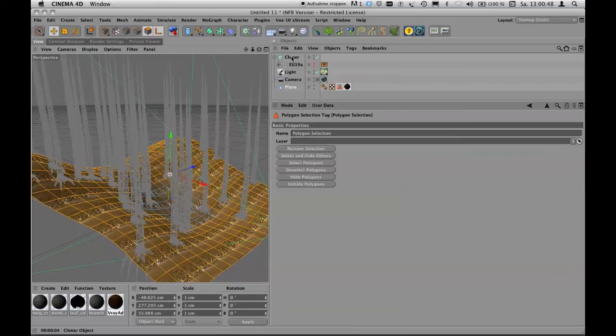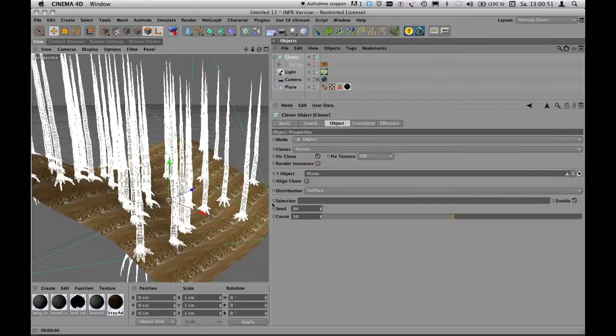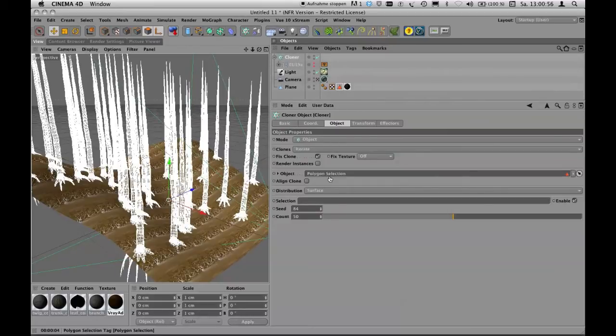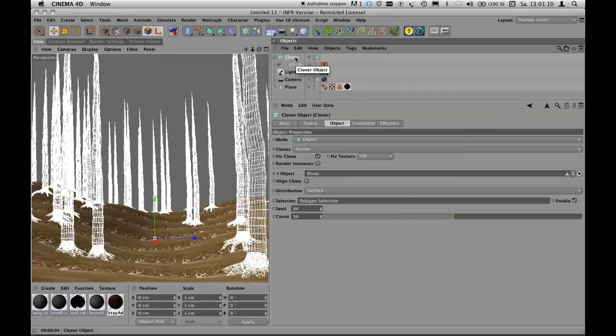So I click on the cloner, and under object there is the selection field, and I drag this selection tag inside this, and as you can see, the trees are gone. Okay, so this is one thing. The other thing is that I would like to impose this random effector again. I did it in the first video. This is made to alter the appearance of those trees, because up to now they're all the same. It's one original and they're arranged in all the same direction, rotation, scaling, and so on.